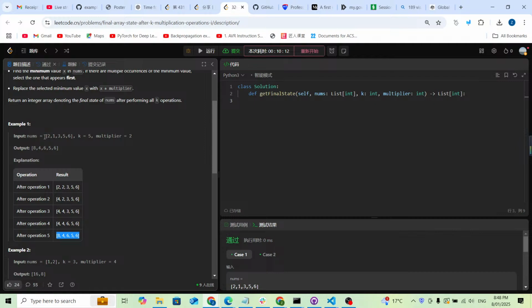For each time, we're going to find the minimum value, and then we're going to update the minimum value. So this means we're going to use a min heap to solve the problem. In Python we can directly use the min heap. But we need to keep the original position. How can we find the position in the min heap?